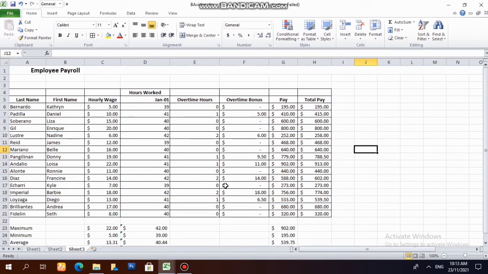So, that's it. Ito yung employee payroll ng all of these artists. So, that's all. Thank you.